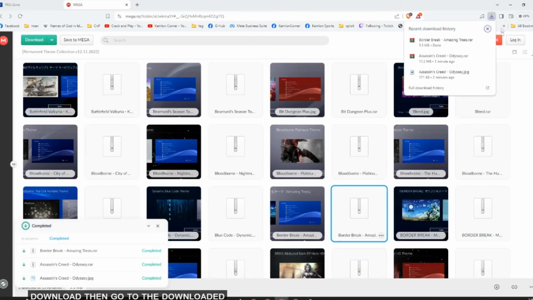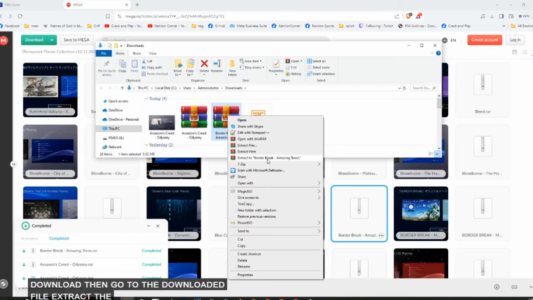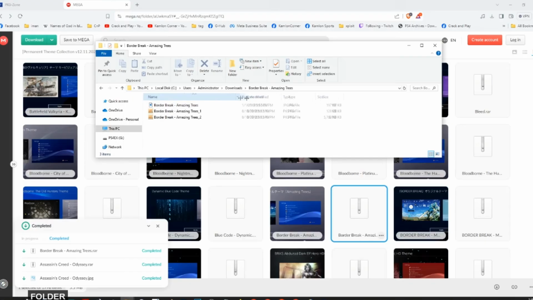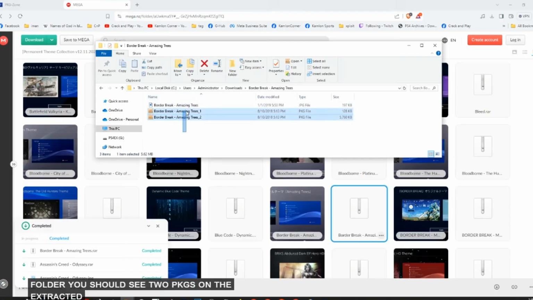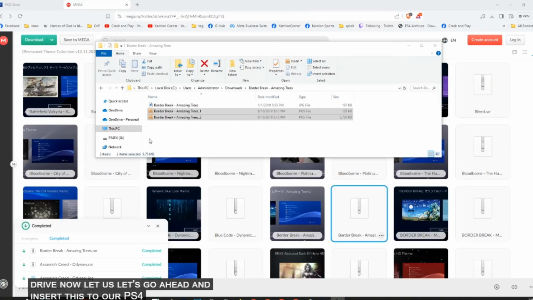Then go to the downloaded file, extract the folder, and you should see two PKGs in the extracted folder, number 1 and number 2. Let us go ahead and transfer this to our external hard drive or USB flash drive. Now let us go ahead and insert this into our PS4 and install the themes.